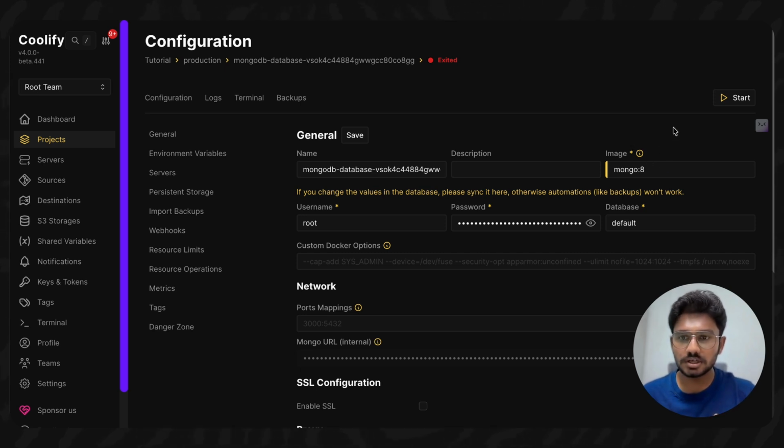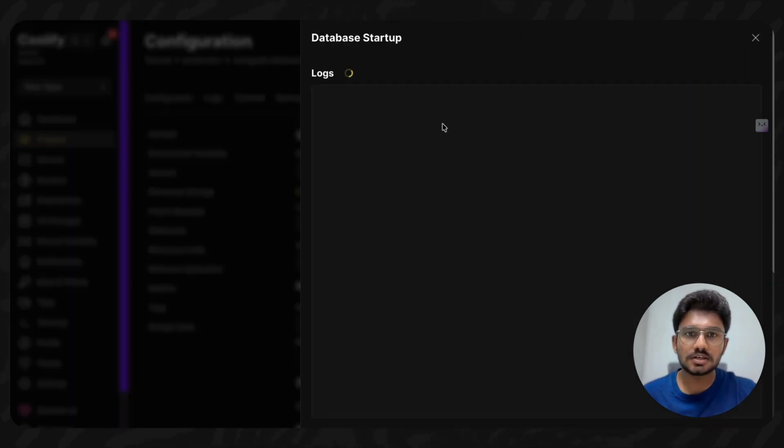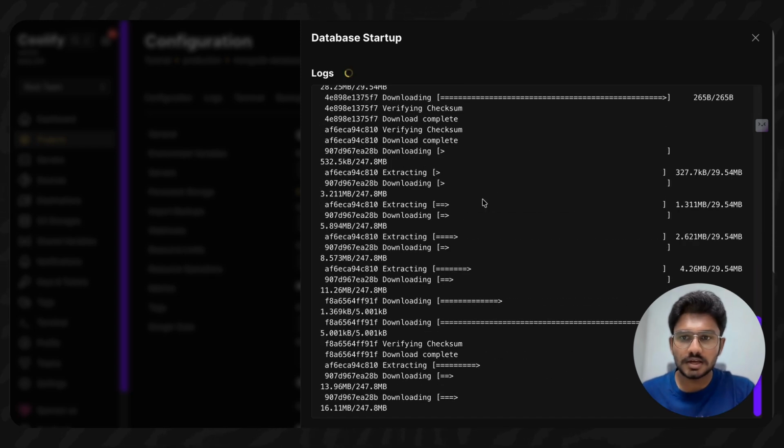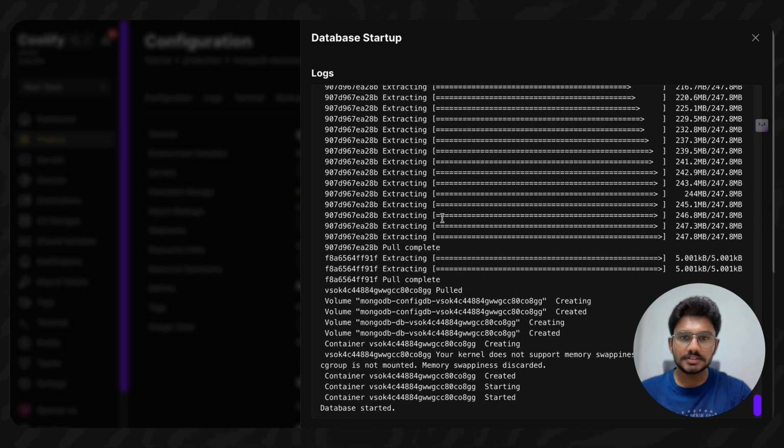So if you want to check, you can check what's the latest image and proceed with that. And I'll just click on start. Now this is going to install MongoDB in our VPS server. So let's wait until it installs. As you can see, it says that the database is started. If you get this, then you are out of errors and the database is now running.